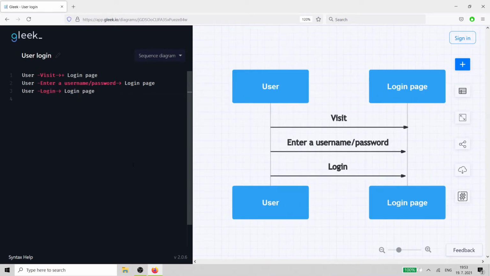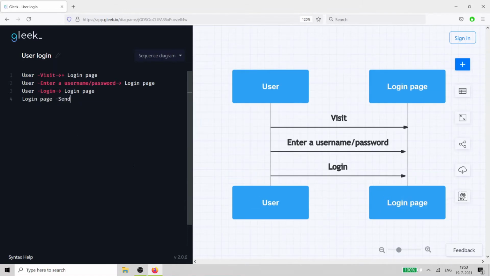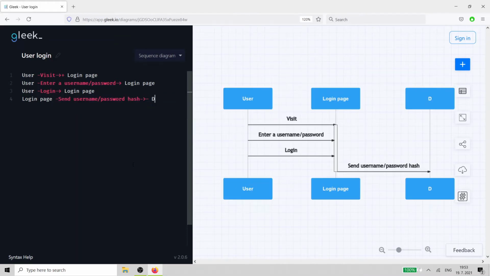The action now shifts to the database. The login page sends a message with the user login data to be checked. Add a minus symbol to the arrow to remove the activation bar from the login page.